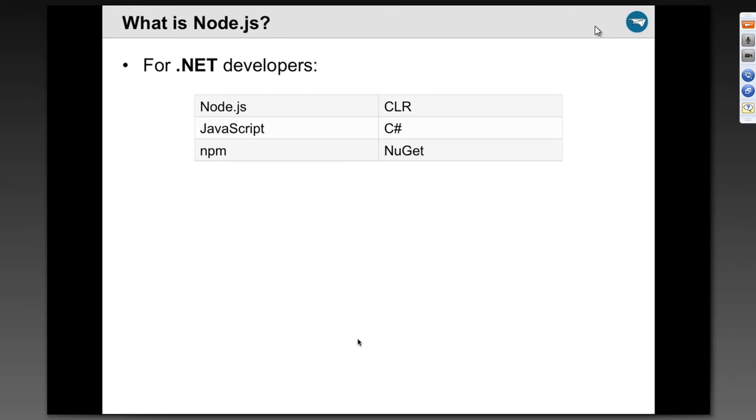Here's a small table showing the terms in the Node.js world and equivalents in the .NET world. So if we can think of Node.js as the platform, the equivalent of that in the .NET world would be the CLR, the Common Language Runtime. It's the thing that enables us to run all of the code and APIs that we're going to use. So it's at the very bottom of the stack, but here at the top of the table.